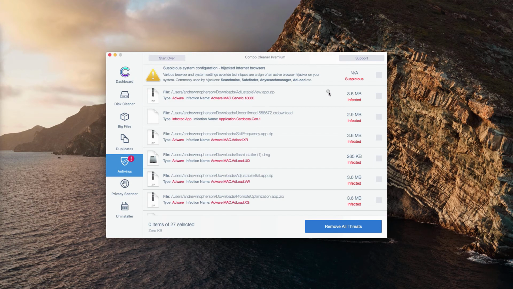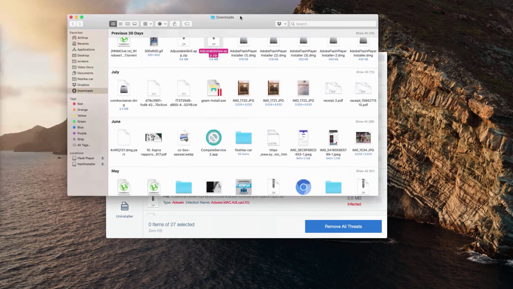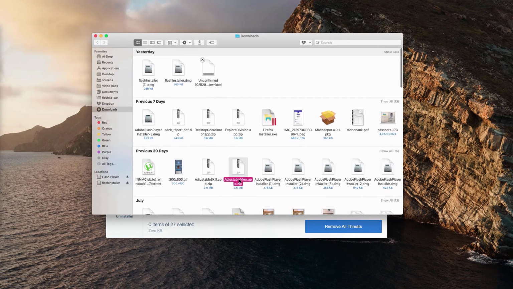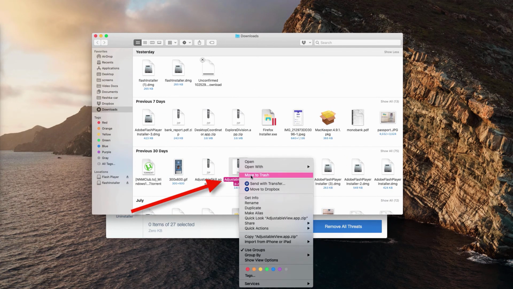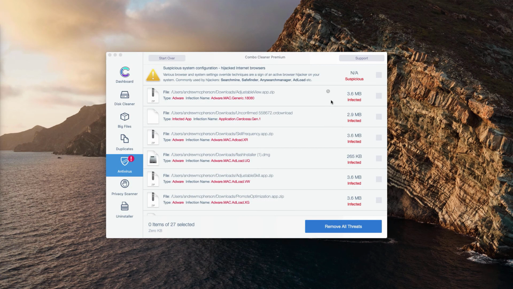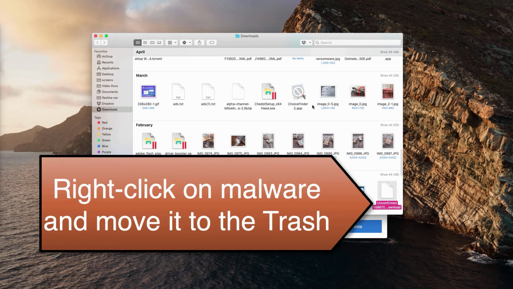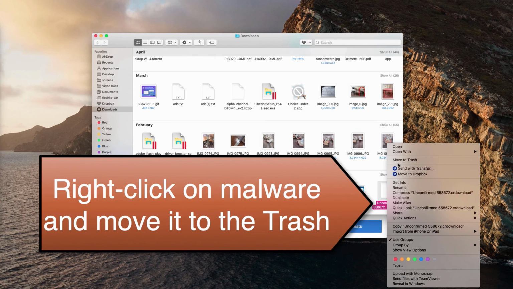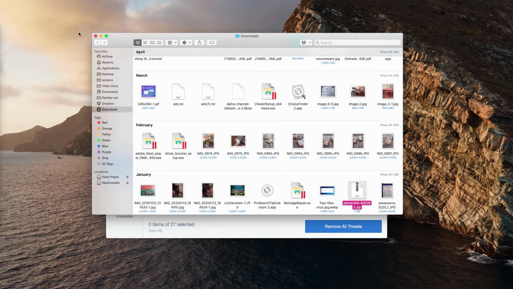Mac. What you could do is click on this icon, that means Show in Finder. Then this will open the location of threat in Finder. You may right-click on this threat and move it to the trash. You may do the same procedure with all other malware types that were found. So click on this icon, then right-click on it, on the malware, and move it to the trash.